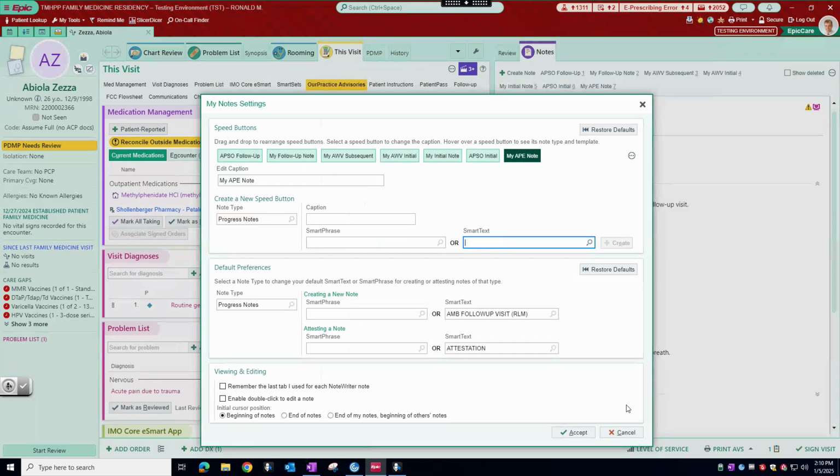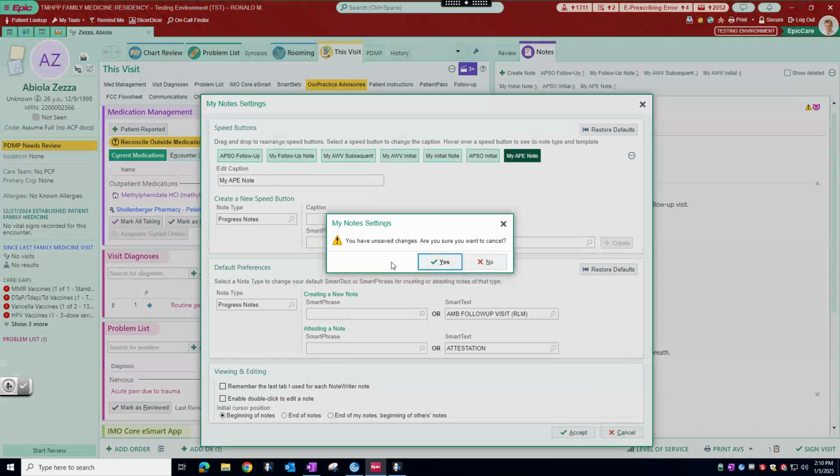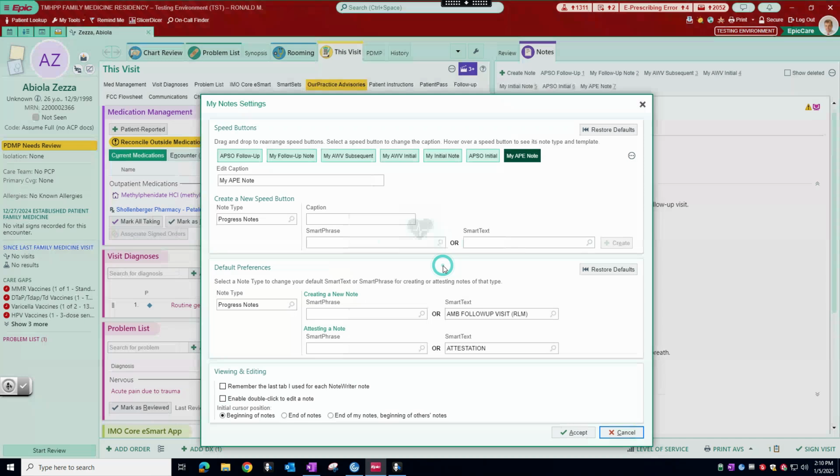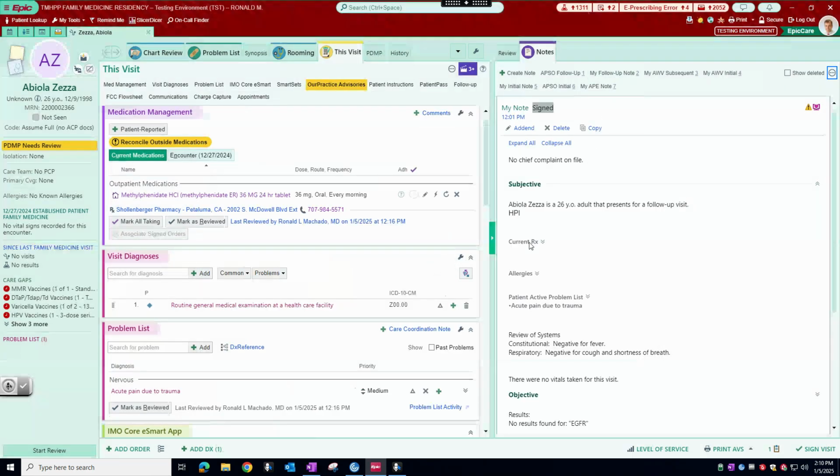So I wanted to go a little deeper into the speed button feature for your notes. All right, so going back to the notes area, these are the speed buttons I've created. The default speed buttons for my specialty, I actually deleted those.